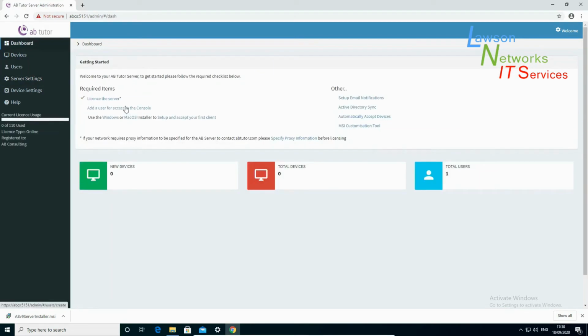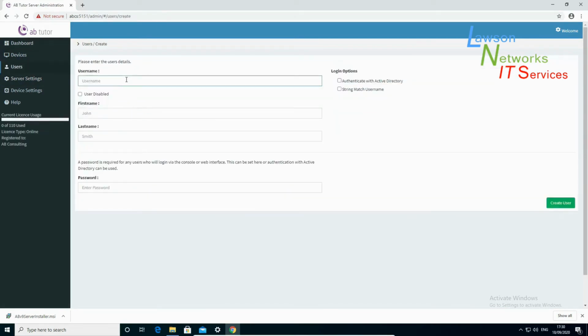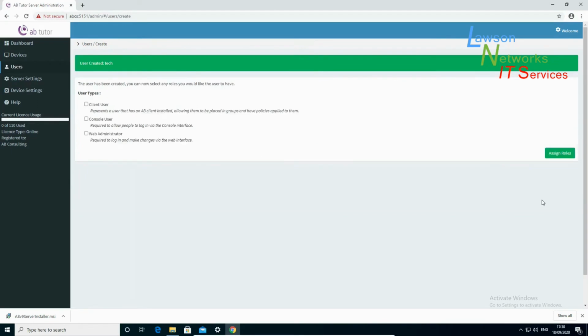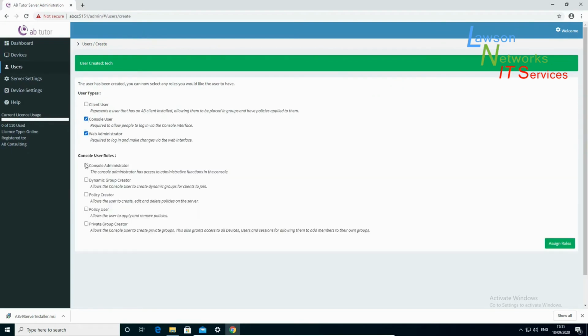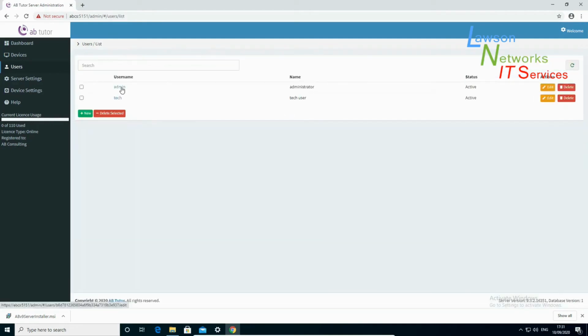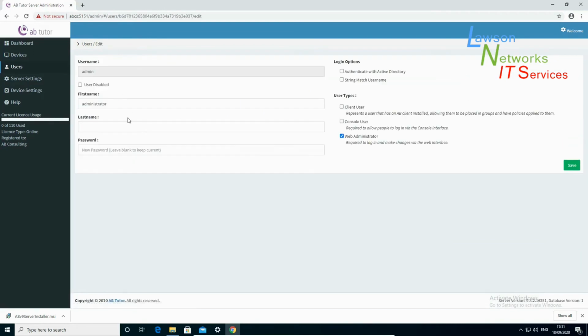The next step is to create a user or users for running AB Tutor. We recommend adding at least one user manually even if you're going to use Active Directory sync for most of them, as this will prevent you from getting locked out if there are any problems with the sync. Enter your user's details here, then click Create User. Now choose what roles your new user will have. For your first user, you will probably want them to be a full admin, so select Web Administrator and Console User, then Console Administrator from the console roles that appear. This will give your user full access to everything. While you're here, we recommend that you either delete or change the password of the original admin user to ensure that no other unauthorized users can get access to your server.